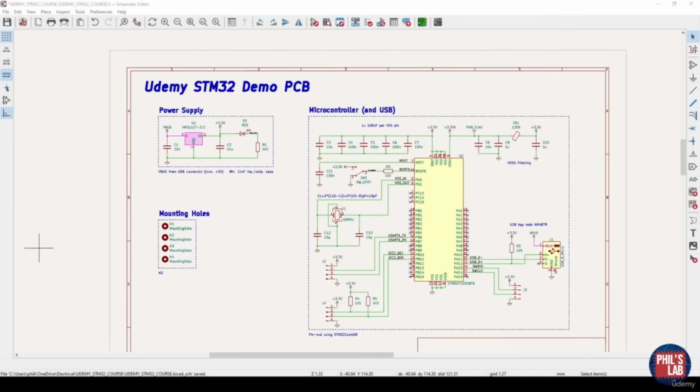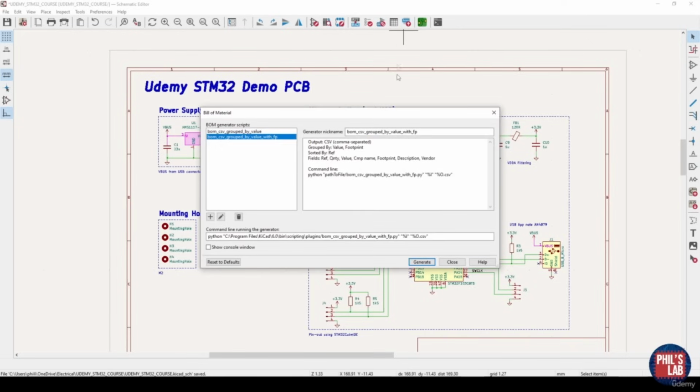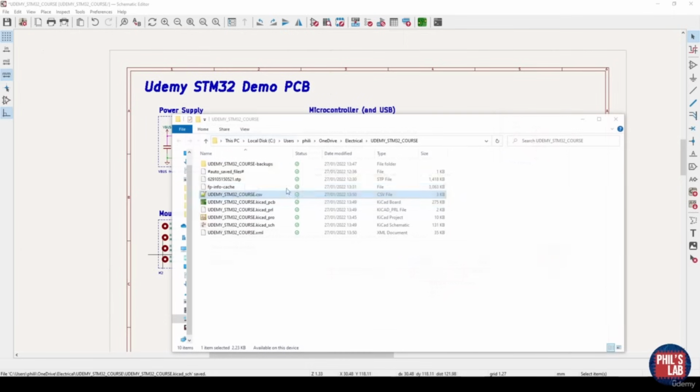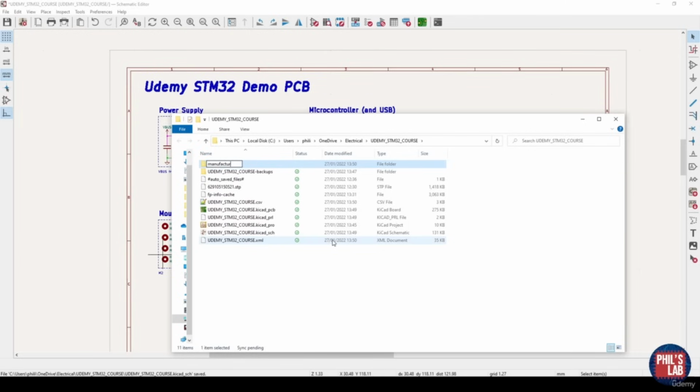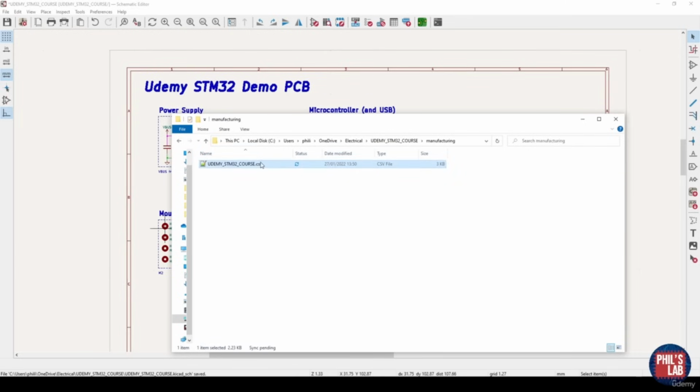Because we also want this board assembled, we have to export a bill of materials. And the way to do that is go back to the schematic editor, go to the top here, and generate bill of materials for the current schematic. Click generate, and you will find this bill of materials generated here. I will just generate a manufacturing folder just to make sure all of our export design files are in there. And just move that over here. Then just give it a name.